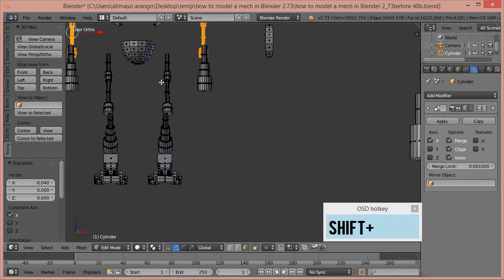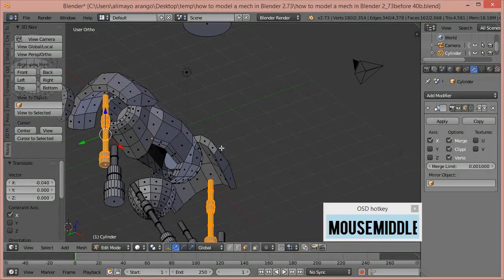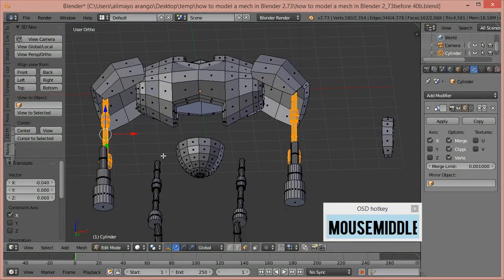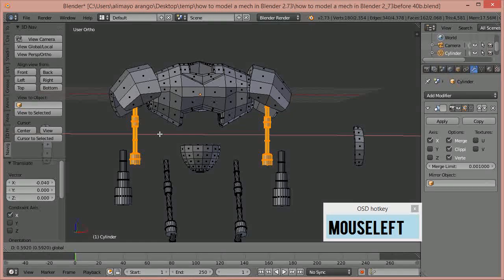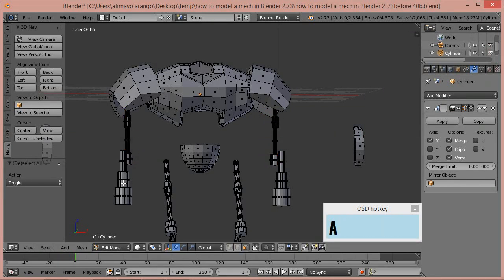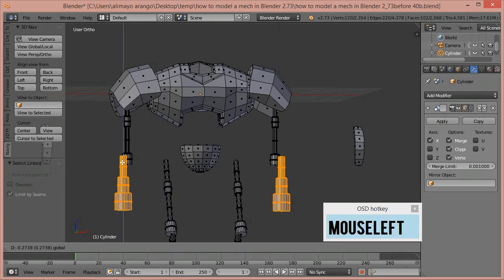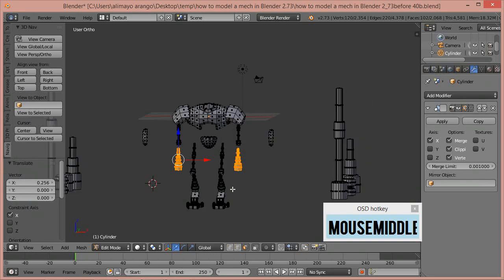Rolling with the middle mouse button, holding shift and the middle mouse button to pan. Rolling with the middle mouse button again. Just pulling this in closer. Not too close though. I'm going to press A to deselect, L to select here. Push this down. There.